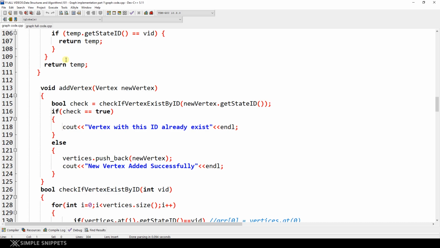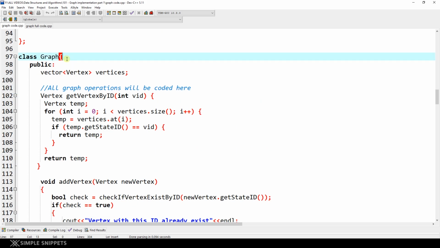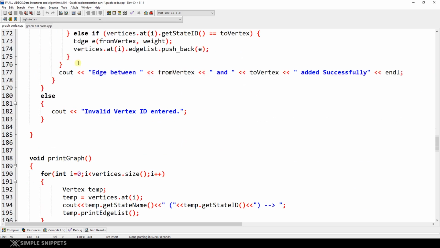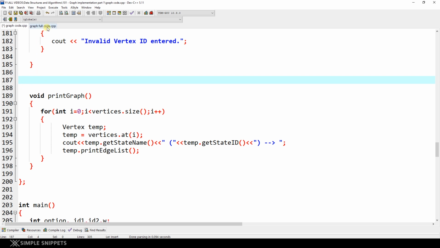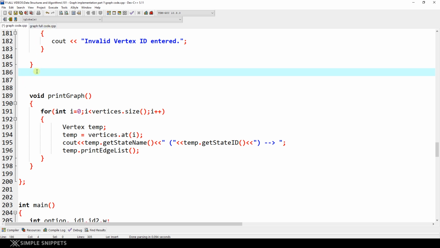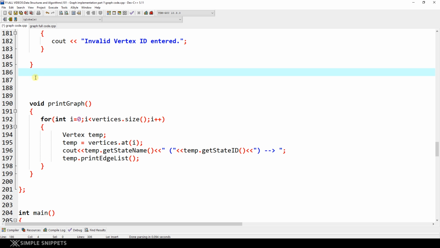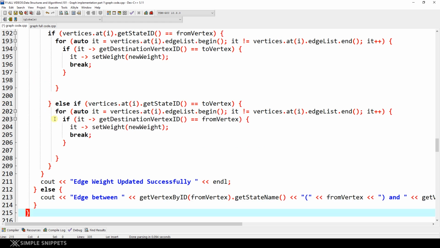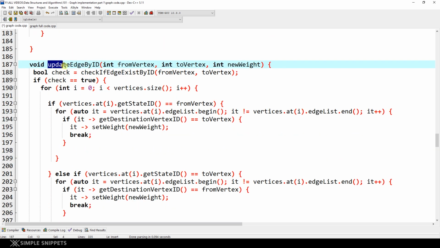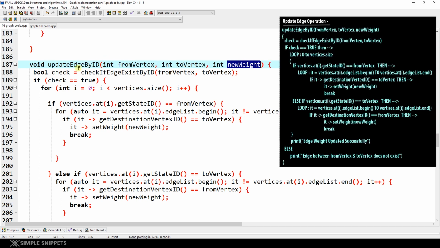And yeah, in the graph class, we will have to add a new function. So let's do it above print graph. Print graph is something that we did previously. Okay, so I'm gonna copy paste this code. I've already written it, I don't want to waste your time. We've already dry run the pseudocode. It's pretty much gonna be exactly line to line the same. So this is the entire code. This is our function name, void update edge by ID. You pass the from vertex, to vertex and the new weight, just like we did in the pseudocode.